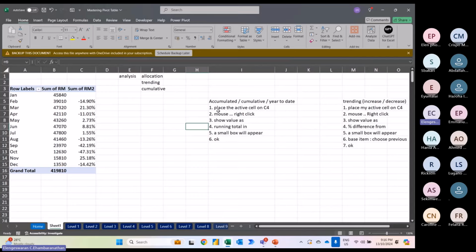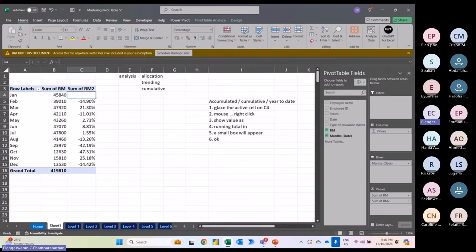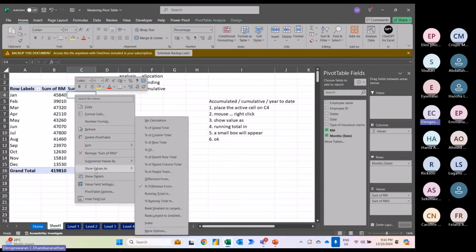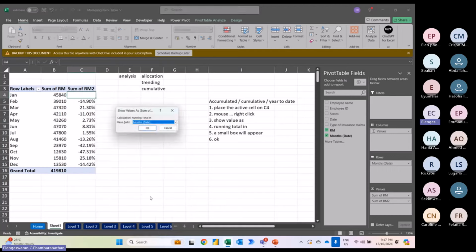Step number 1 is place the active cell on C4, then use your mouse and press right click. Then you go to show value as. Where is show value as? It's not here. It's at the bottom. You see show value as and you click running total in. Where is running total in? It is over here. We are not going to select the percentage. We just select running total in, and then a small box will appear, and you just have to press OK.